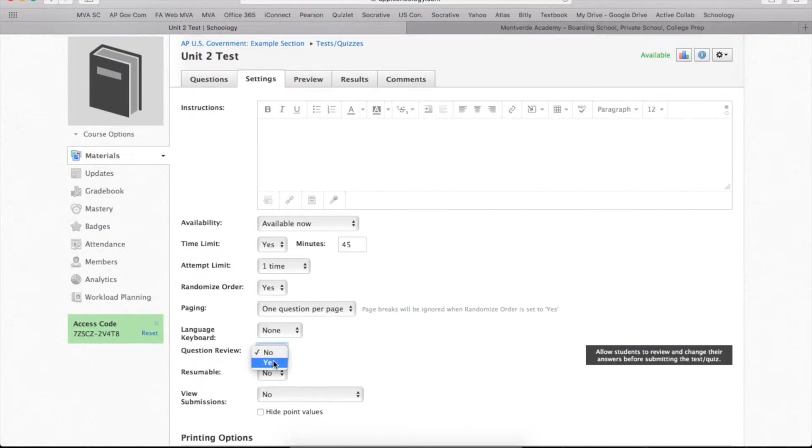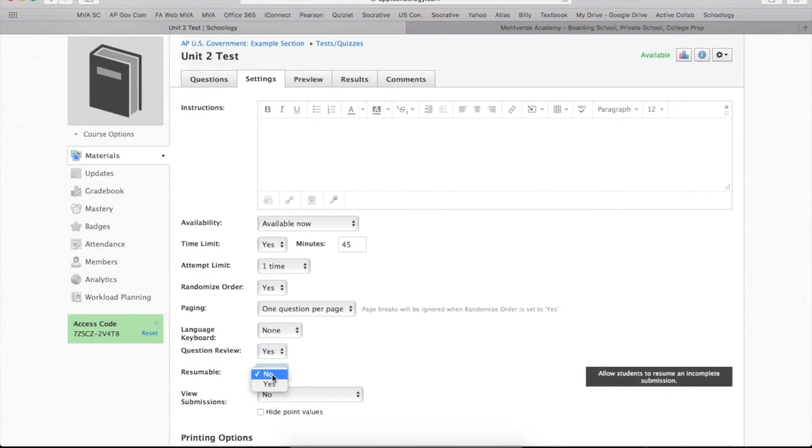Question review, this is at the end of the test, so students can go through and review all their questions. Up to you if you want to allow them to do that. Resumable, this is a big one here. If a student leaves the test and does not submit it, they can come back to the test if you have this selected as yes. If this is no, the moment they leave the test, their test is done. So this is up to you.